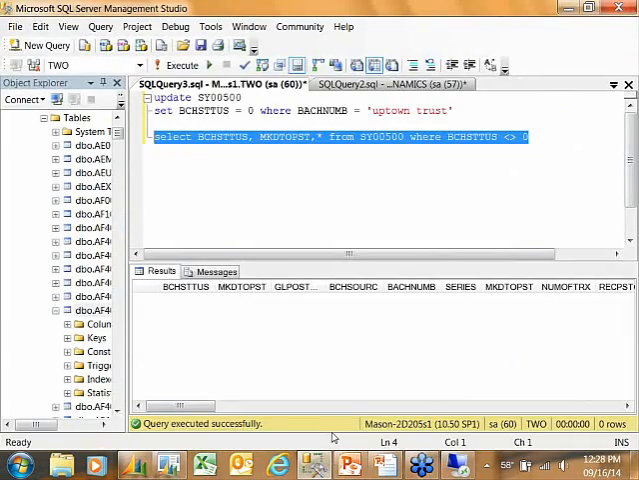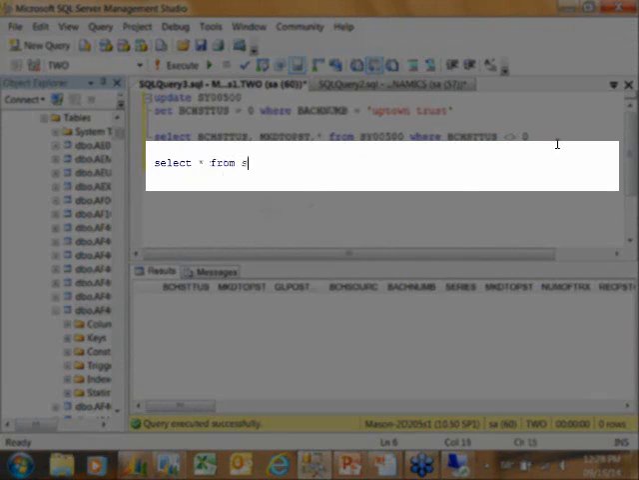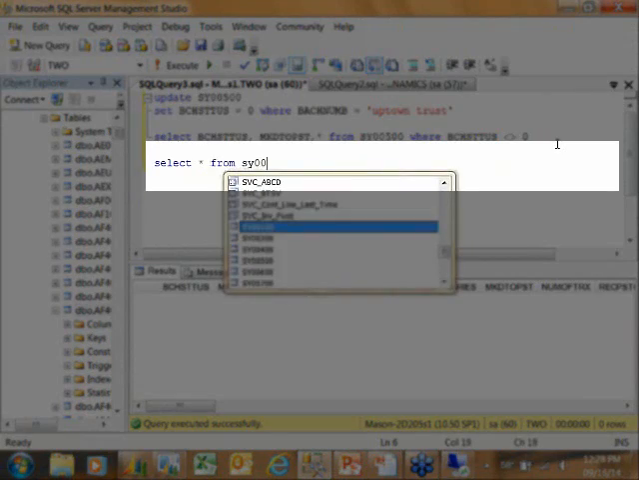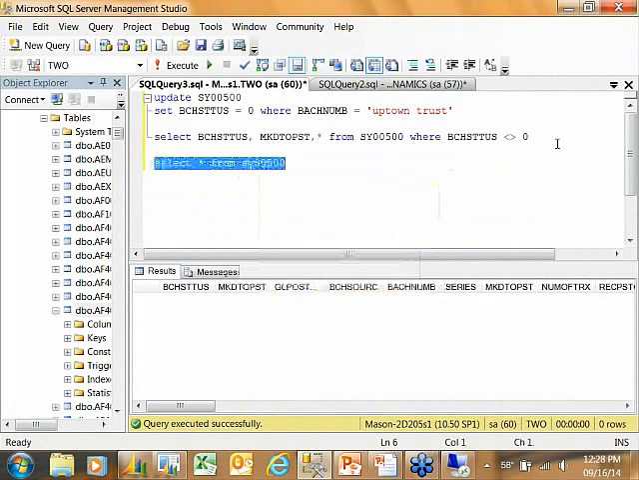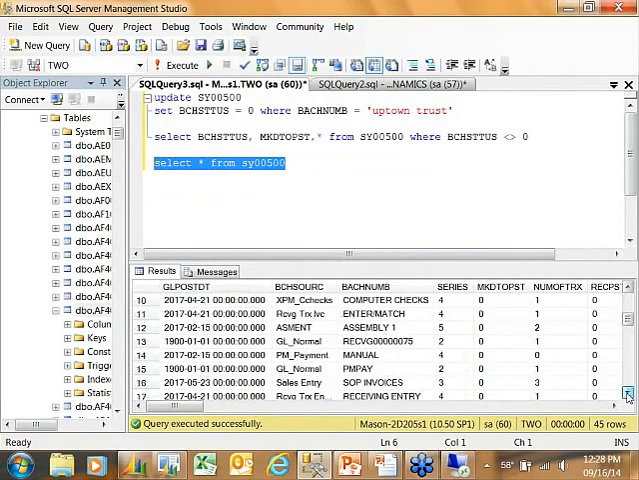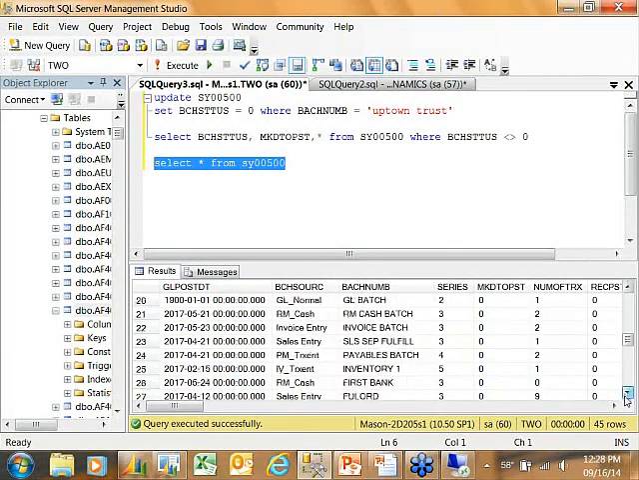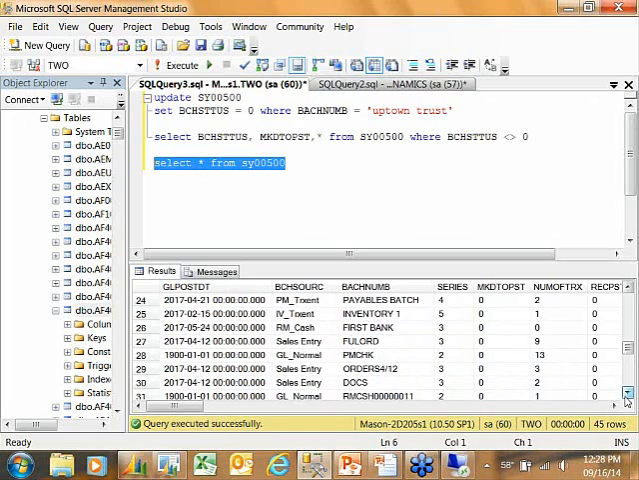So that is actually select star from SY00500, and you want to delete something about that. There was a batch or a bank transaction entry. I don't know that we have one here. Probably not. These are my batch sources here. But there can be cases where you just have to get rid of them. You just want to get them out of the system.